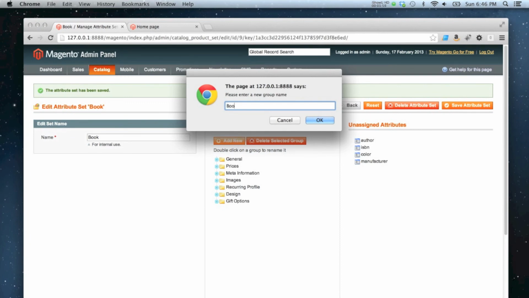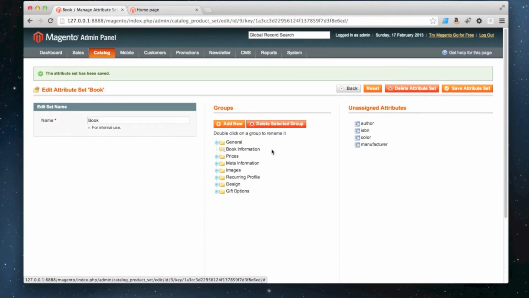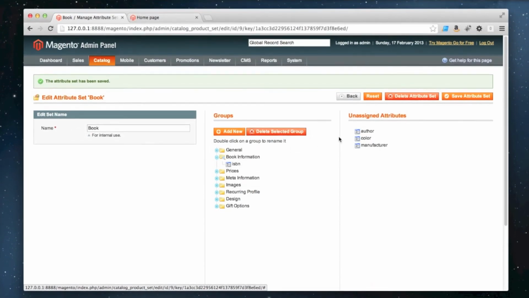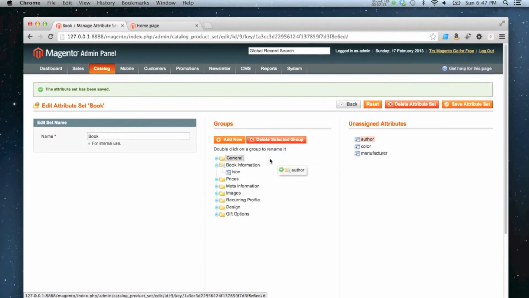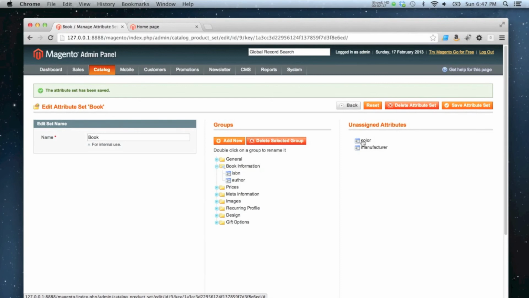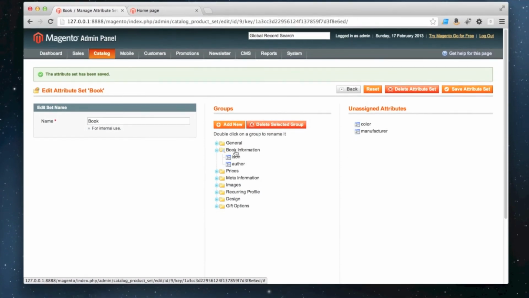So book information, I'm going to have that just underneath the general group. Then I'm going to drag my ISBN into it. Simple as dragging and dropping an author as well. Colour and manufacturer don't really apply to books that much. Perhaps publisher would make sense as well. But I'm happy with that now.